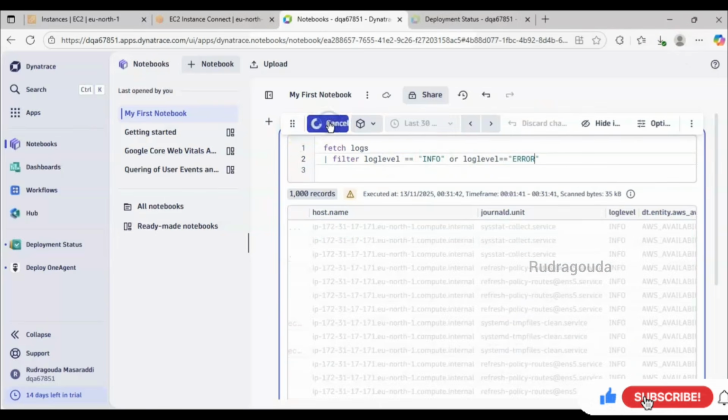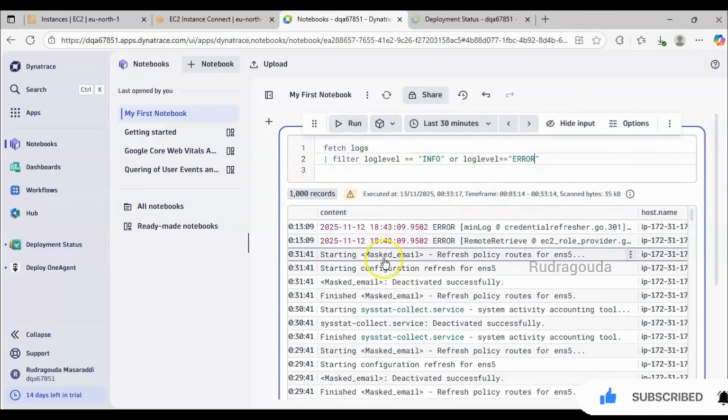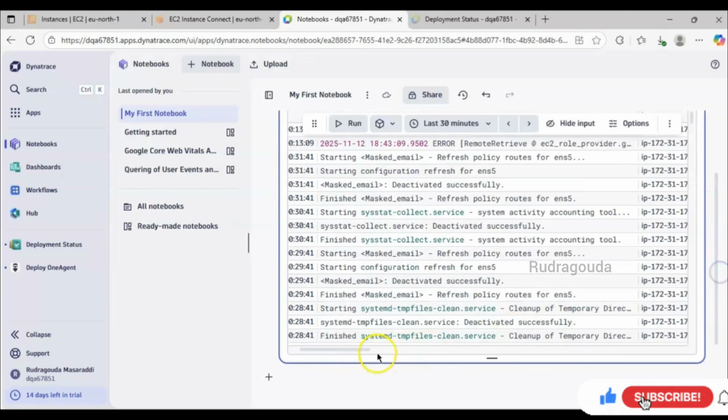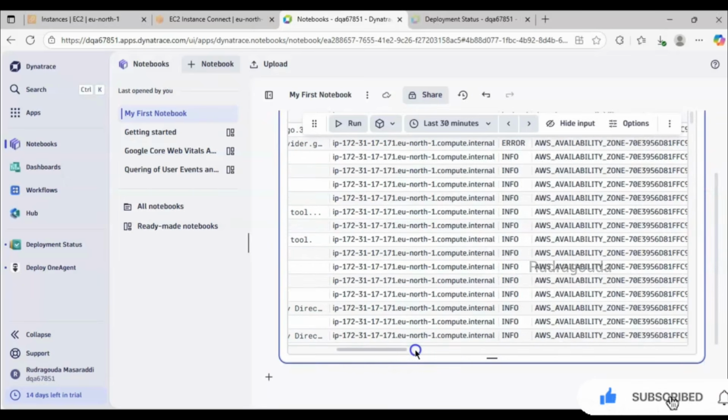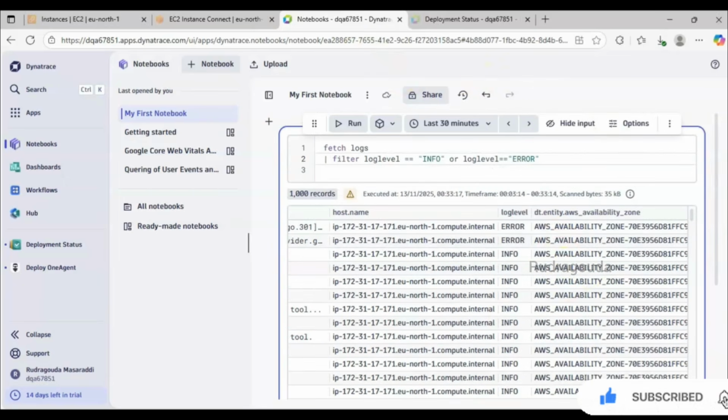I'll click on run. Okay, so now it is getting the data for us. Yes, it works successfully. You are able to see the result. Right now there are thousands of records where log level equals info or log level equals error is matching. Let me scroll a little right. Yes, you can see both the informations are available, log level equal to error and log level equal to information.